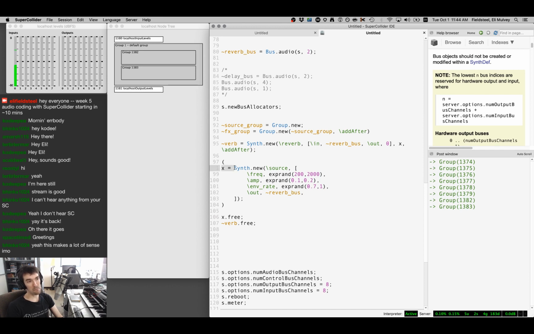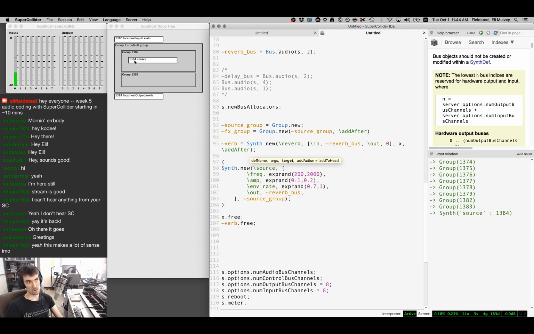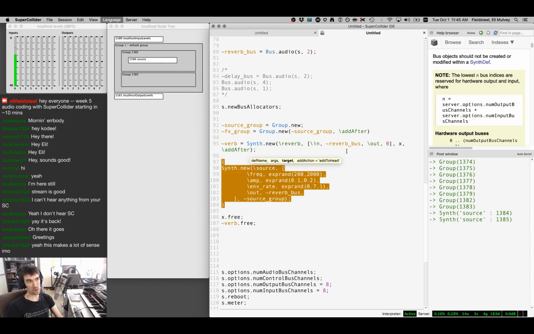So I'm not going to bother giving these synths variable names. But what I am going to say here is, so we have our SynthDef name, our array of argument value pairs, comma, a target. The target is going to be source group. Right? So it goes here. And we can make more. We can make as many as we want, and they're all going there.